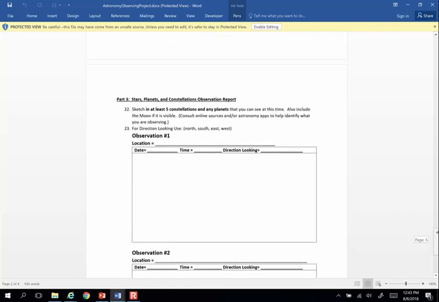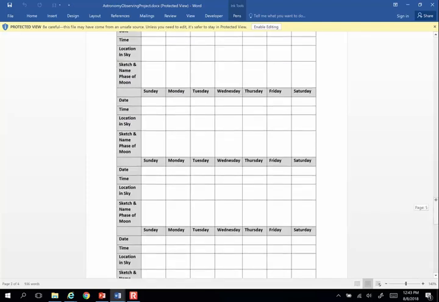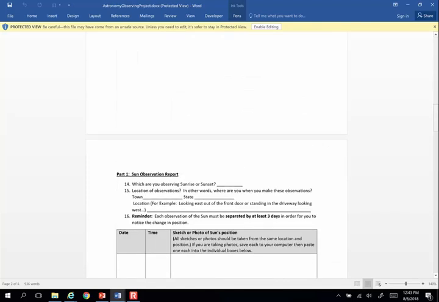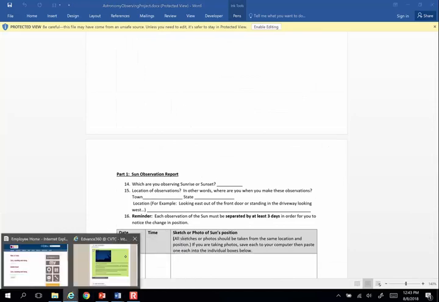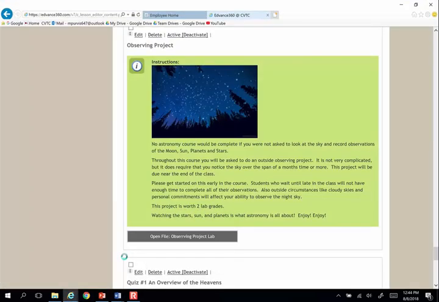So this is going to count as 2 labs. The observation report itself is going to count as 2 labs, and the reason it's going to count as 2 labs is because 1 lab gets dropped. So if you choose to say, hey, I'm not doing that because that's kind of fiddly, it will impact your grade, because I really want you to go outside and look up, because that's the best and most wonderful part of astronomy.